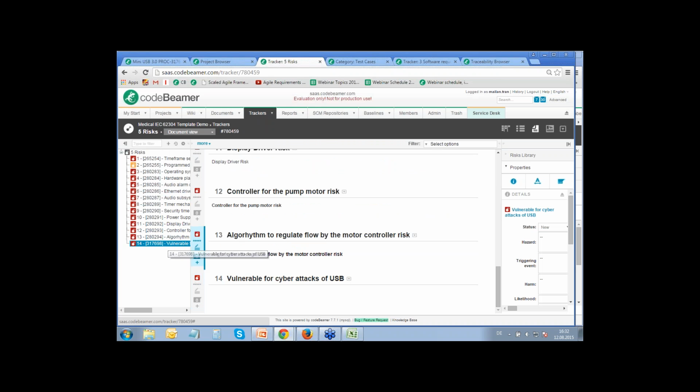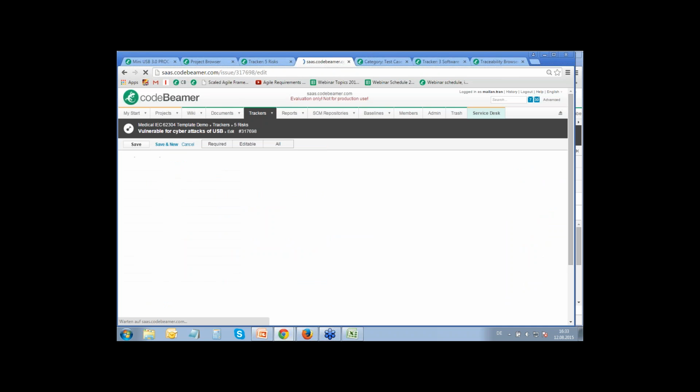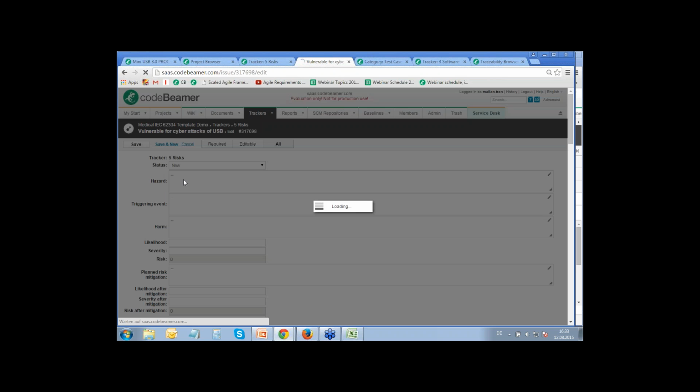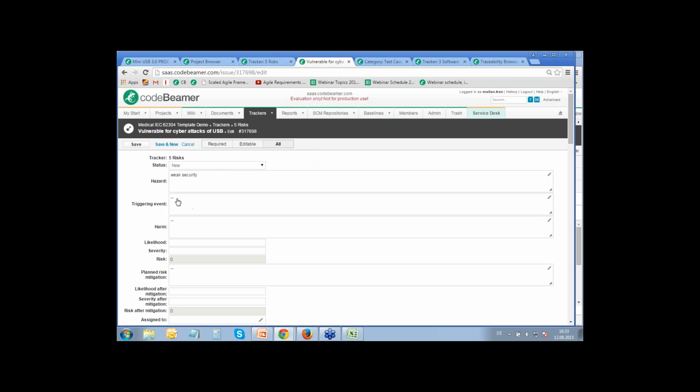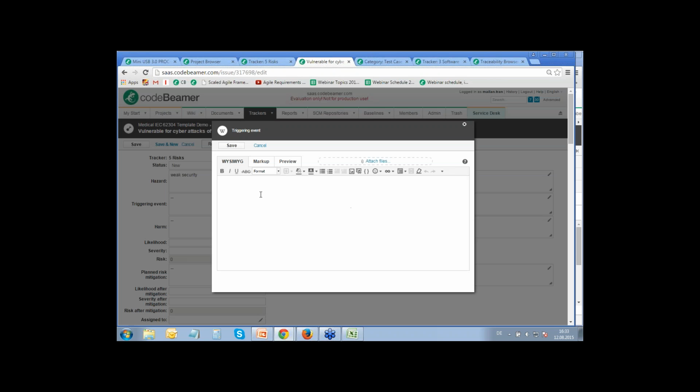And then I can double click on that and edit the additional fields such as hazards. So what's the hazard? So for example, the hazard would be that I would have a weak security. I can save this up. I can type in detailed information from my risk, like the triggering event as well. So for example, this was a human mistake and unfinished security. I can save this up.